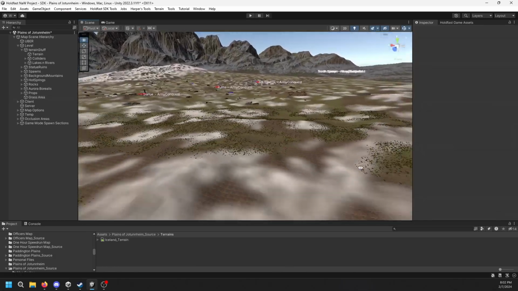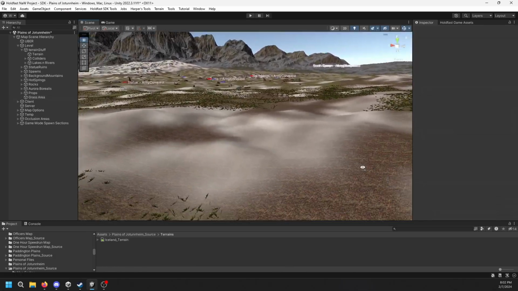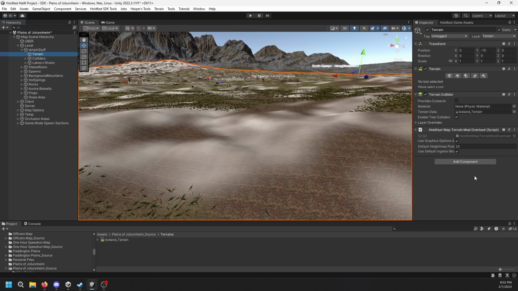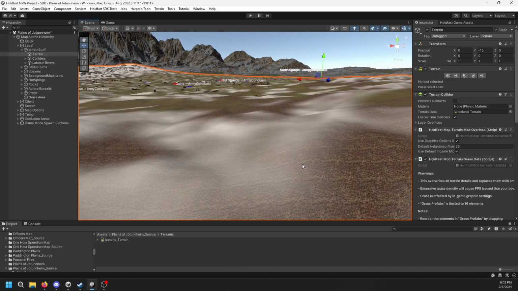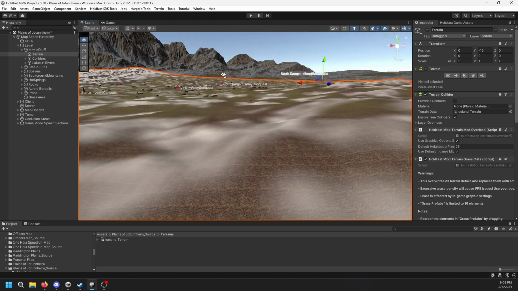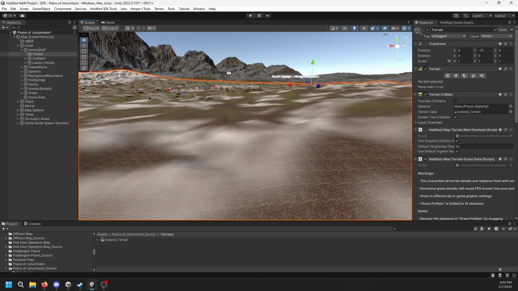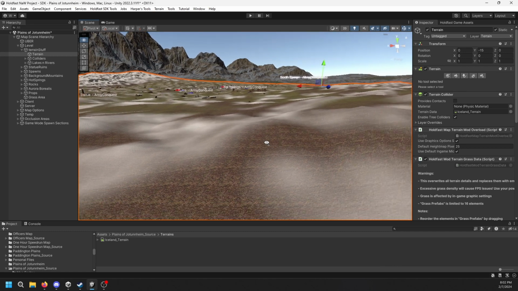Next, we're gonna have to convert the grass to the new system. To do this, first go into your terrain, go to add component, look up grass. You're gonna want to click on the holdfast mod terrain grass data. Once you do this, all of the grass will be wiped off your map. This is the can't go back step that I mentioned earlier. So I hope you still have your picture of the old data.